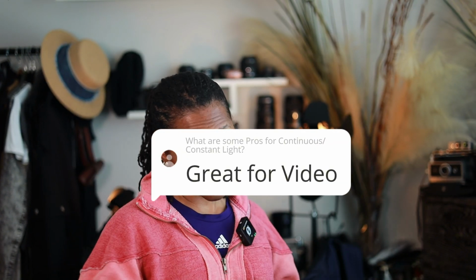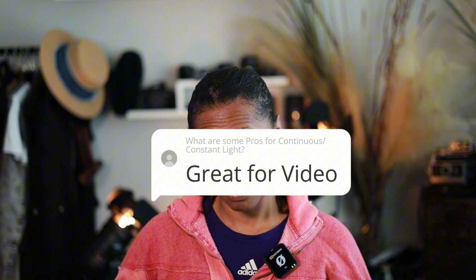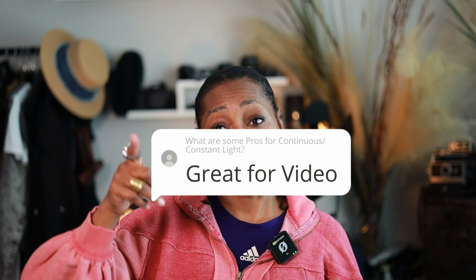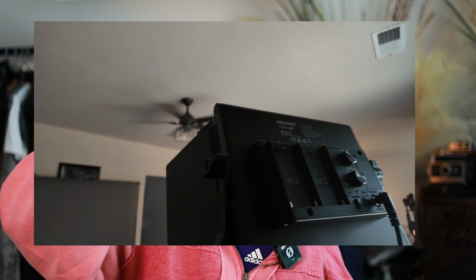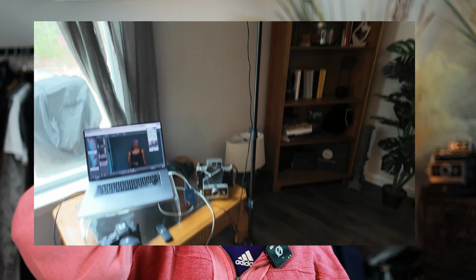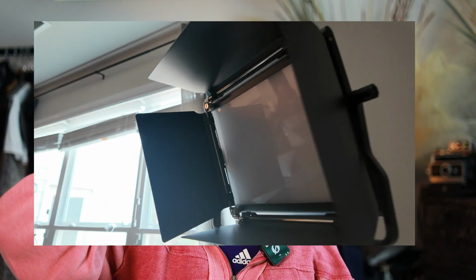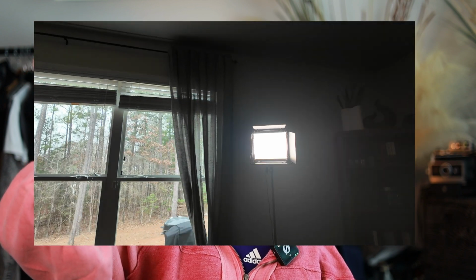Now, for continuous light, let's get into some pros of why I choose or work with continuous light. Number one, right off the bat, it is great for video. Great. I'm using it right now. I'm using my light that I got. This light here, you've seen it if you watch my natural light headshot video, is the light that I'm using there.